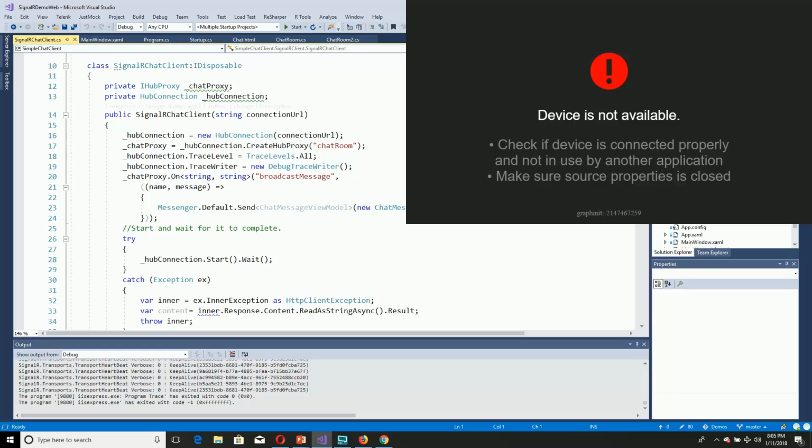If we take a look at what's going on behind the scenes, I did wrap everything up in a SignalR chat client. Notice it is implementing IDisposable, and the reason is this guy right here is disposable. So if you have a private member variable that is disposable, what shall you do? Thou shalt implement IDisposable as well. If you don't, that makes me angry.